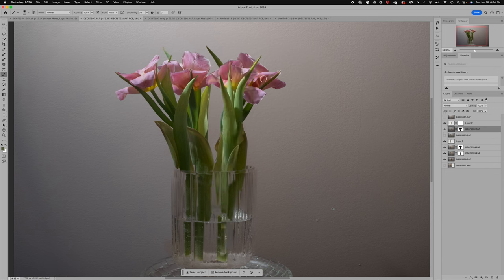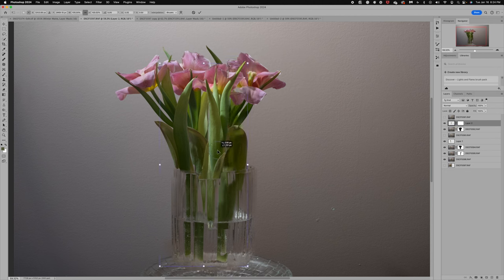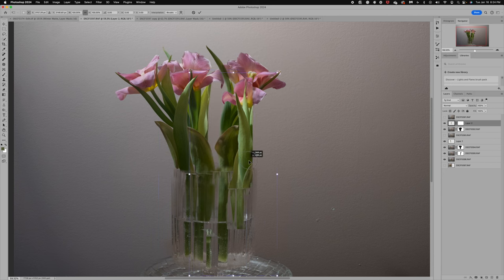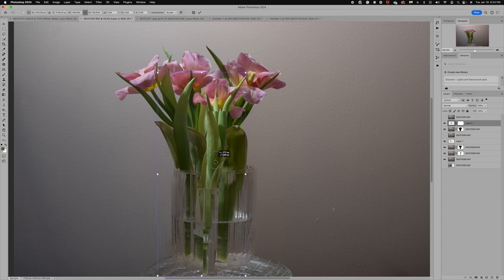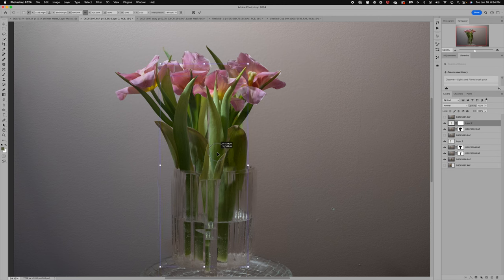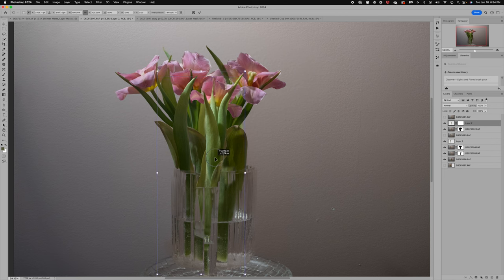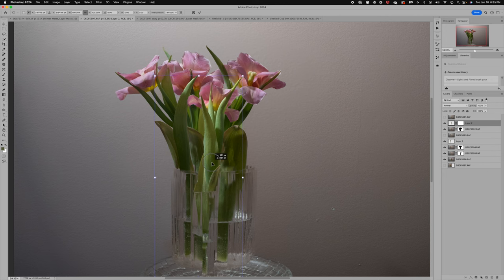Now I don't like that it's hiding that one. So what I'm gonna do is a Command T to transform that layer, but we need to do it on the transparent layer. Now I can move that layer around. So you can see, I can move it and nestle it in to my grouping there. I could also move it over to the side, but I wanted to just nestle it right there in front. So I'm gonna put that down. Now we can see what it's done to the bottom of the vase. Let me move it up just a little bit. All right. All right, I'm gonna click enter.